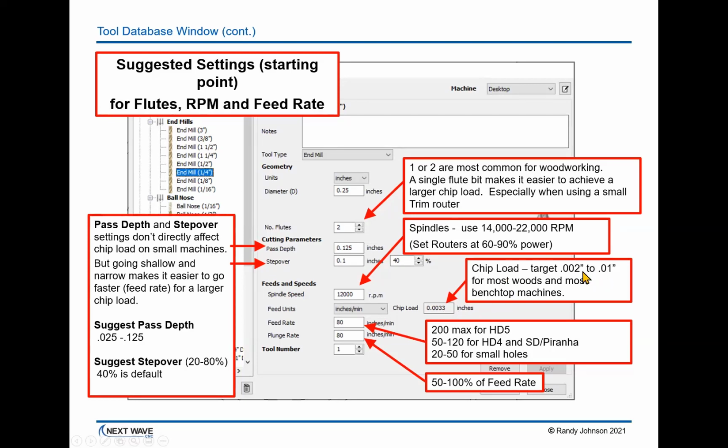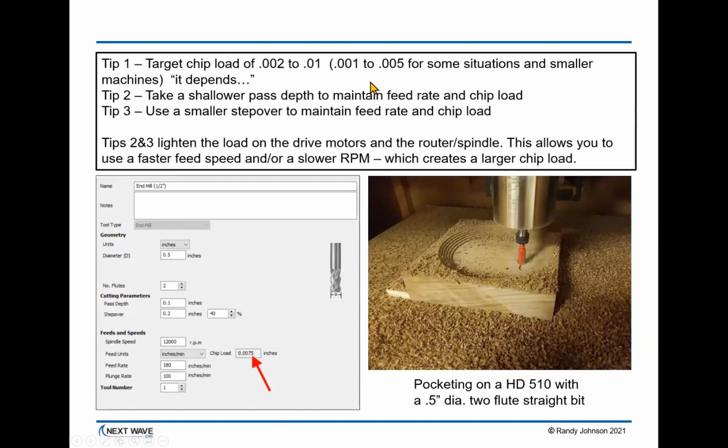So if you keep your chip load, typically, let me go to the next slide here. So here I've got, again, tip 1, targeted chip load of 0.002 to 0.01. That's probably your far ends. If you are working with a small tool, you're going to be on the lower end of 0.001, say 0.003. With the larger tools, I find myself right around 0.005 plus or minus, something right in there, even with my HD5. I don't go up to 0.01 too often. It's pretty aggressive.